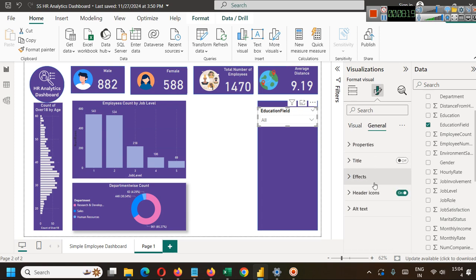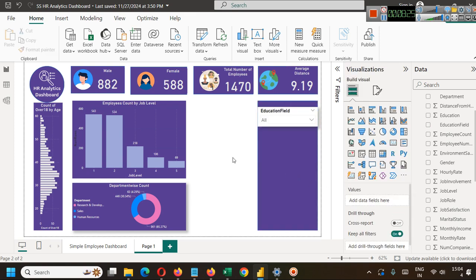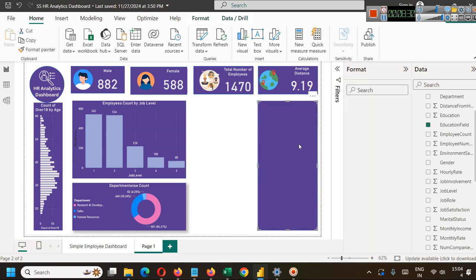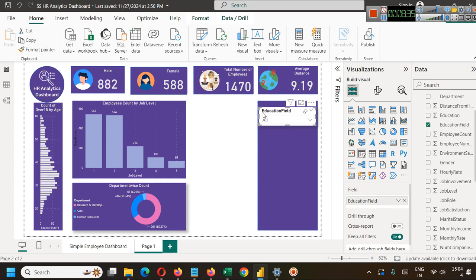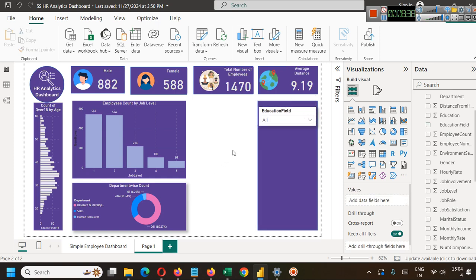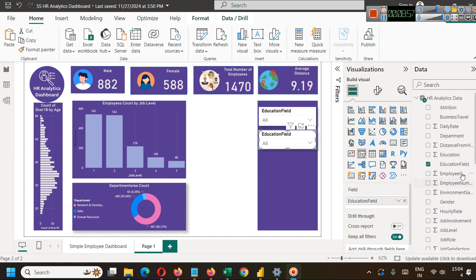Okay, and you can go in general, go to effects. From here you can enable shadow so that people can see it in a better way. You can reduce its size so that it can fit in between. You can adjust margin and padding by dragging them. So this is one simple filter. Similarly, since we are using the educational filter, what we can do, we can also include the education.